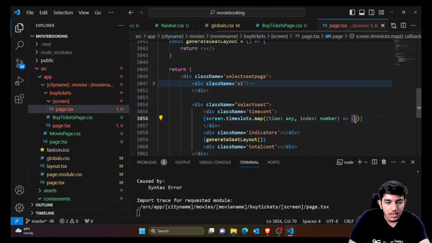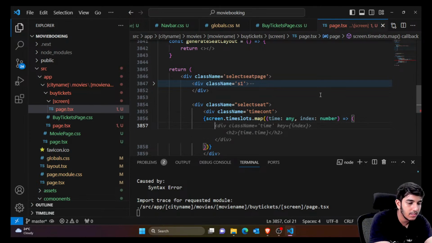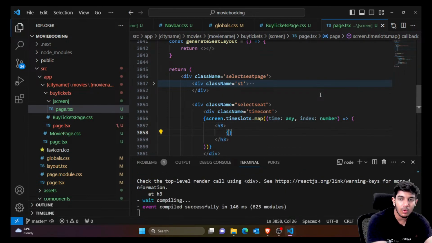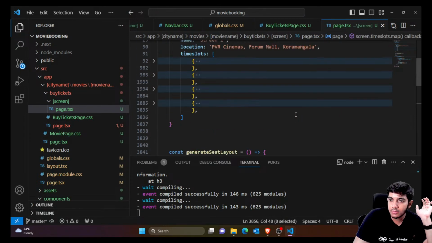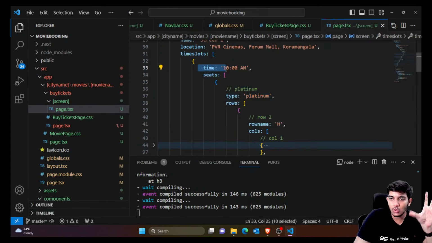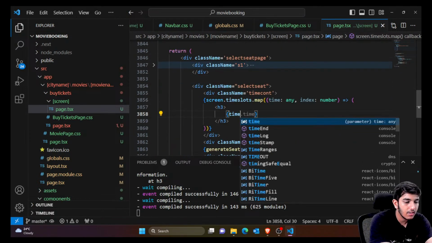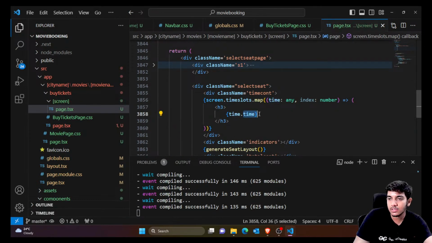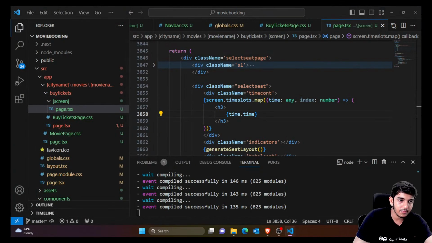So I'll close it now. Inside this, I'm going to create a layout which shows me the time. Right now I'm going to use an h3 tag that just shows the time. How am I getting the time? This is my first object, and from it I just want to get the time and show it inside that h3 tag. So from the first object, I get the time key value pair. You can see I'm getting the time here. Fine, that's what I wanted.